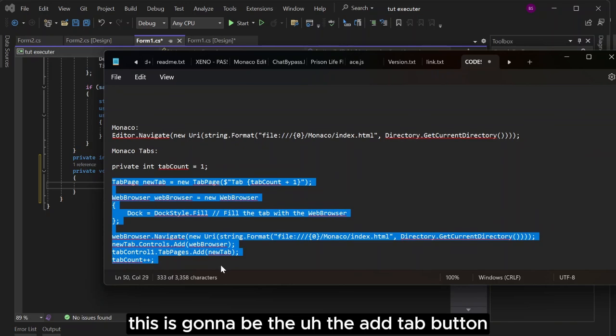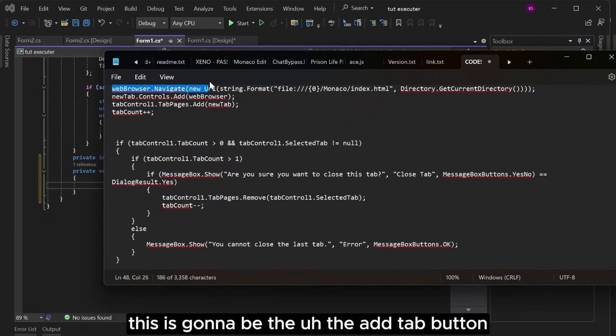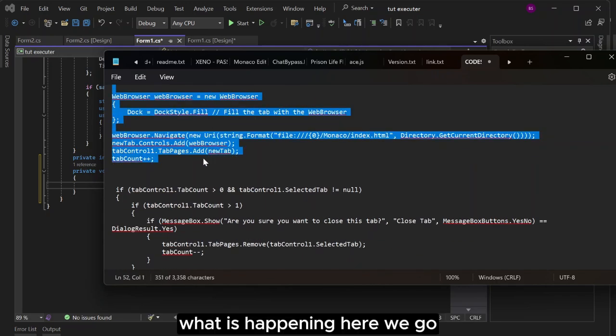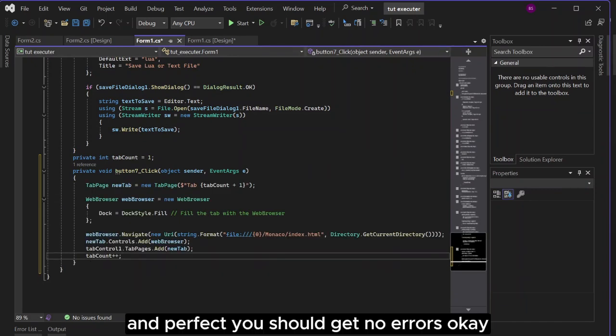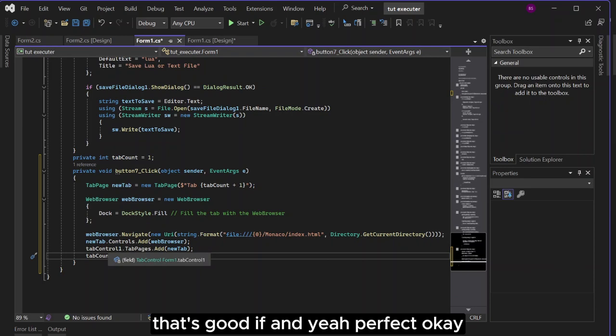This is going to be the add tab button. What is happening? There we go. Now just copy all that and paste that into your add tab button. And perfect. You should get no errors. Okay, that's good. Yeah, perfect.